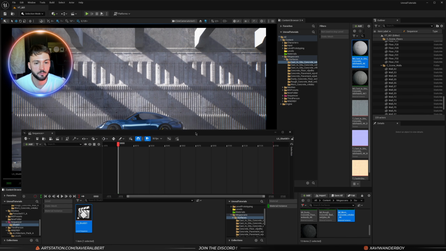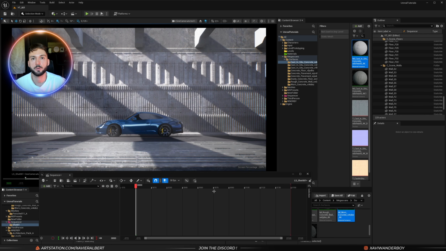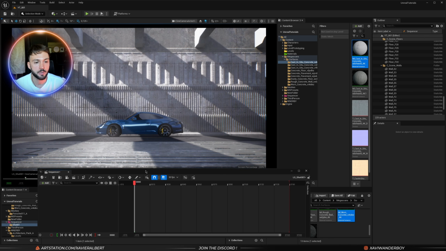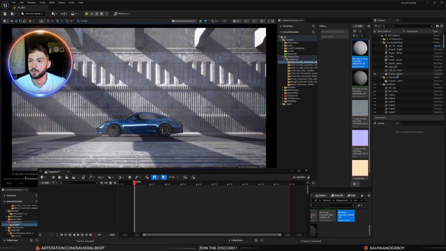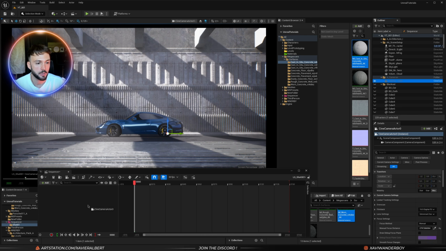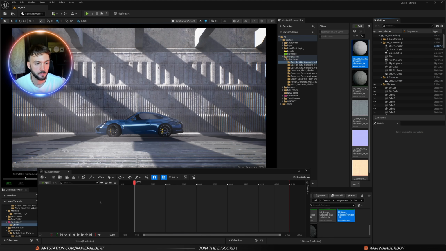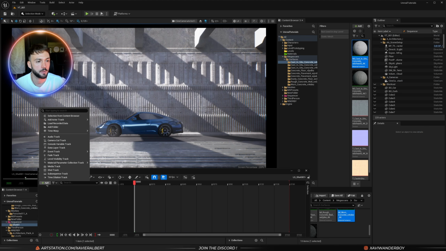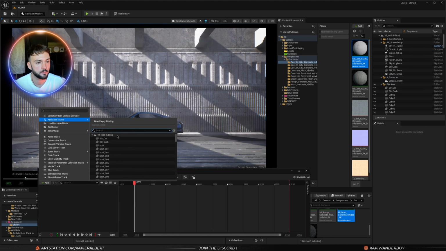So this is your sequencer here. Everything we're gonna do with camera animation is gonna be in this. To add our camera to the sequencer, we can either drag and drop it from the outliner, Ctrl Z, or click on add actor track, and Cine Camera Actor 0.